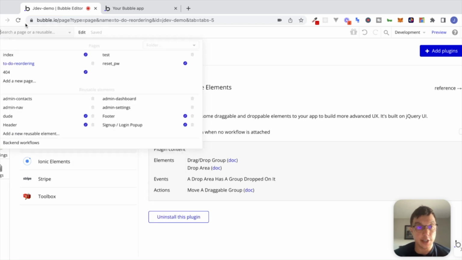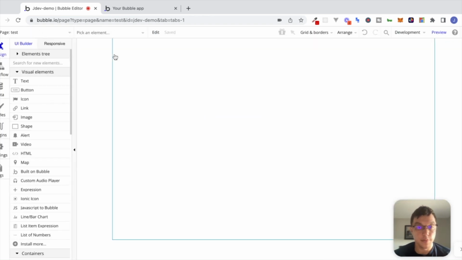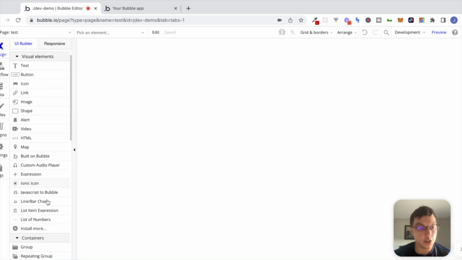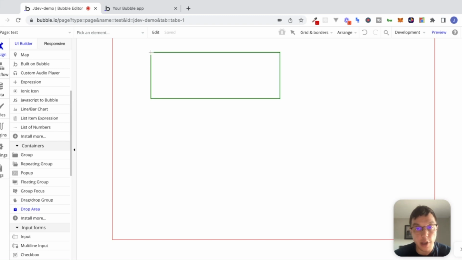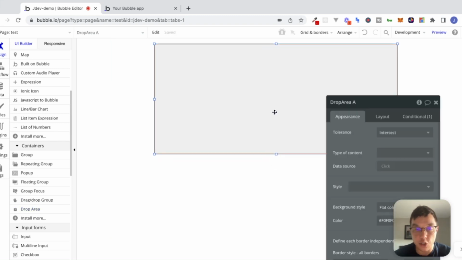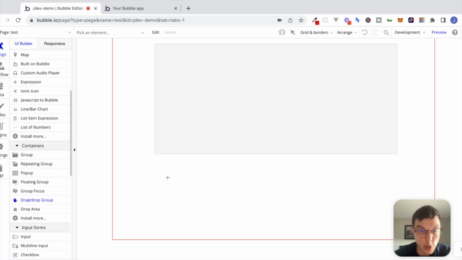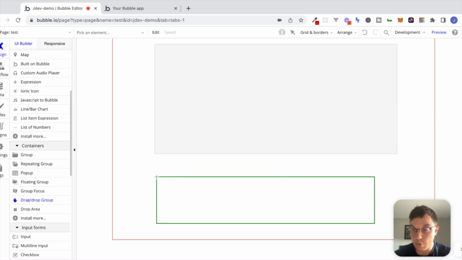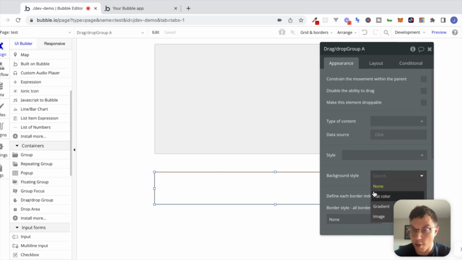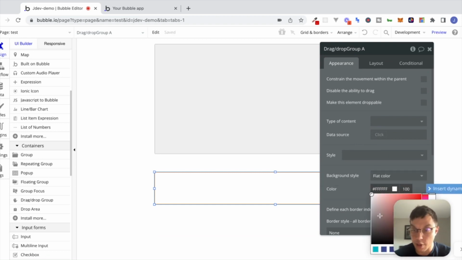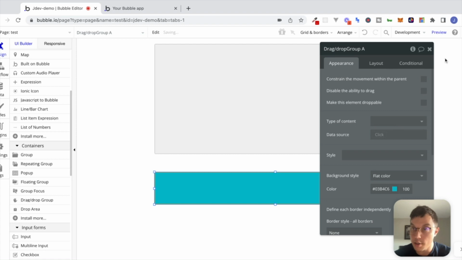Let's go to a test page. If I scroll down to containers, because I have this plugin installed, Draggable Elements, we can see that there are those two elements that we were talking about a second ago. I'm going to take a drop area and just drag it onto my page like this. And we'll also take a drag and drop group and drag it onto the page here as well. And I'm just going to change the background style of this group. We'll give it a little bit of color so that we can actually see what's going on.